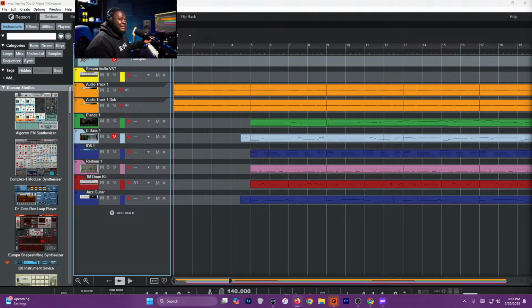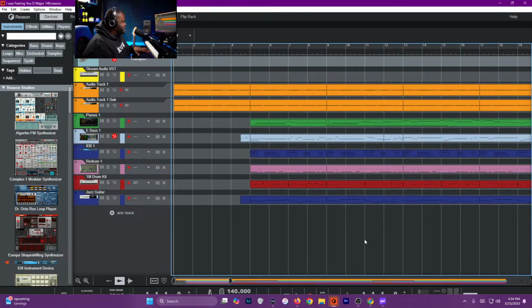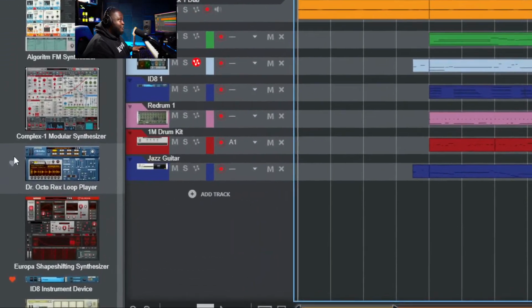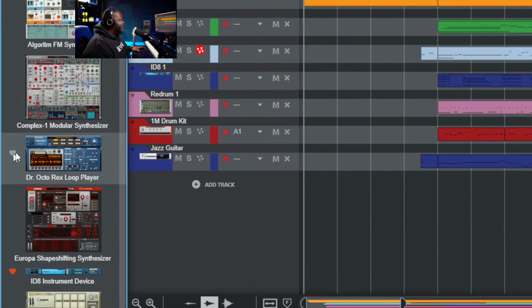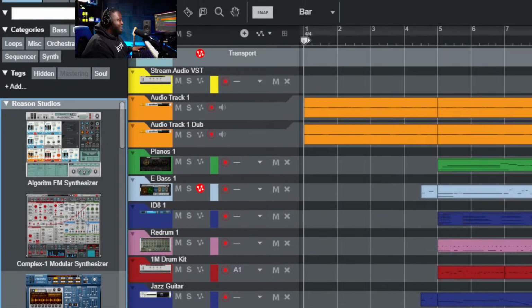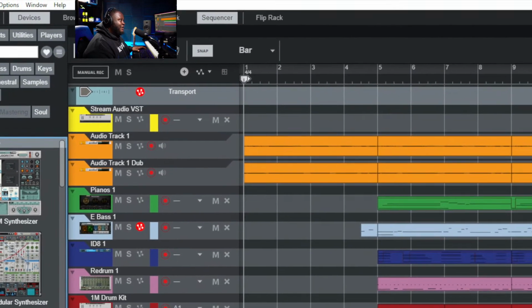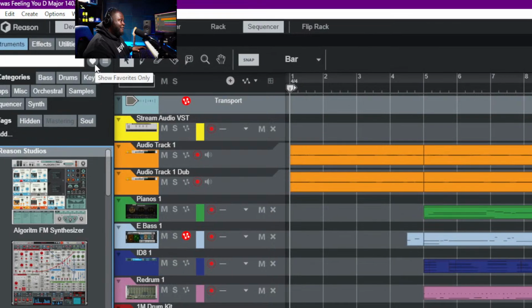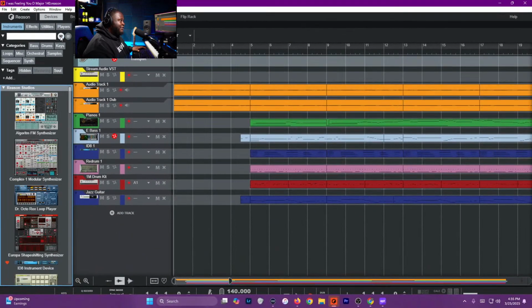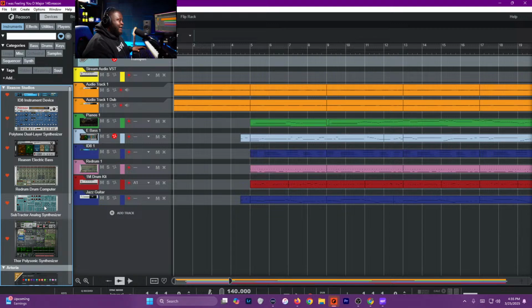The main thing that's new is there's a new heart system where you can heart your favorite devices. There will be a heart that will appear right there, and you can click that, and that will go into your favorites. And if you click this heart up here, it will show only your favorites, and that goes across not just Reason devices, but also other devices as well. So that's something you can do with that.